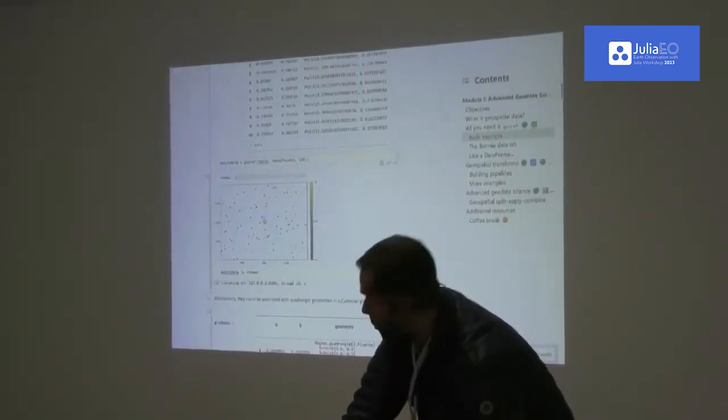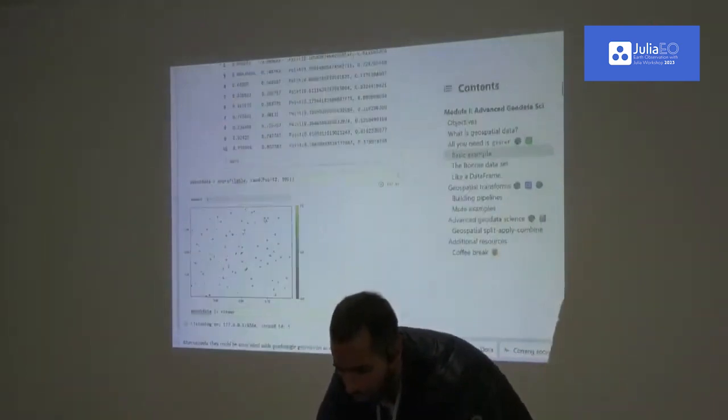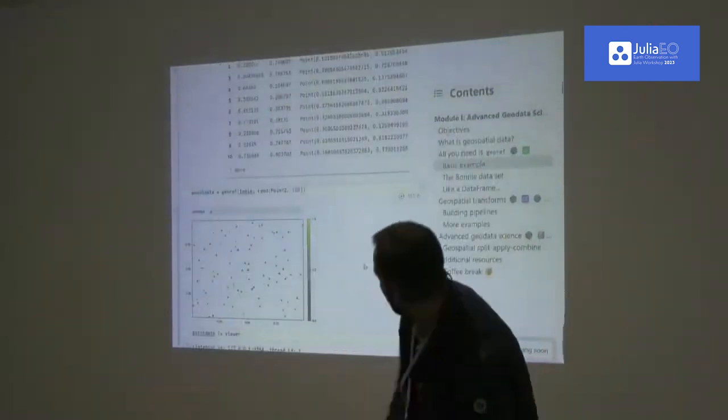Can you zoom in a bit? I think it's also good for the video. Zoom the full notebook? Yeah. I mean, so much white space. Cool. What about now?